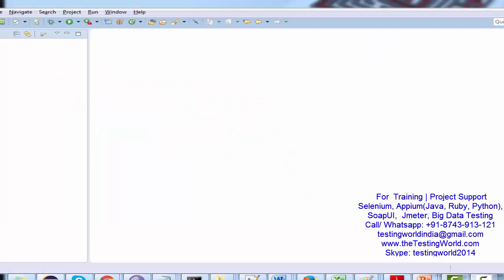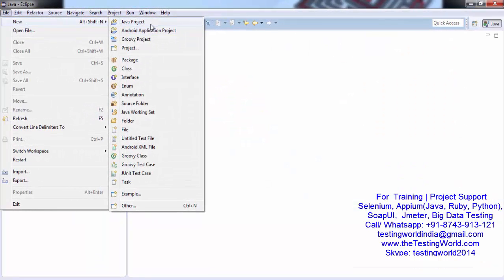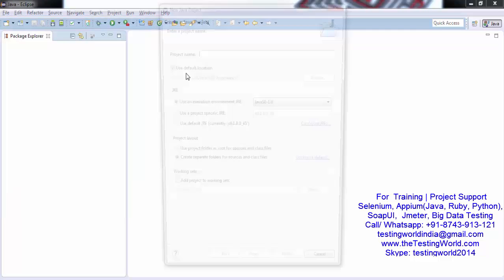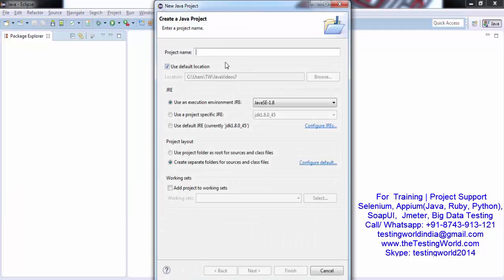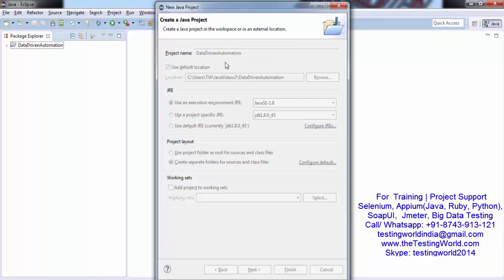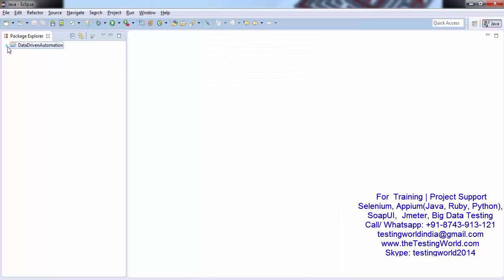I'm just moving to Eclipse. First of all, I'm going to create a new project, a Java project. I'm just giving the name data-driven automation. You can give any name over here. It's a simple Java project.